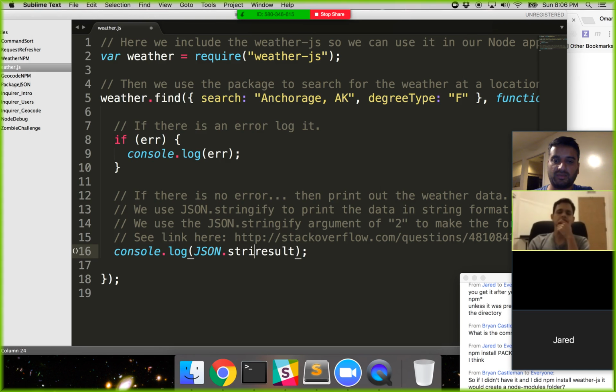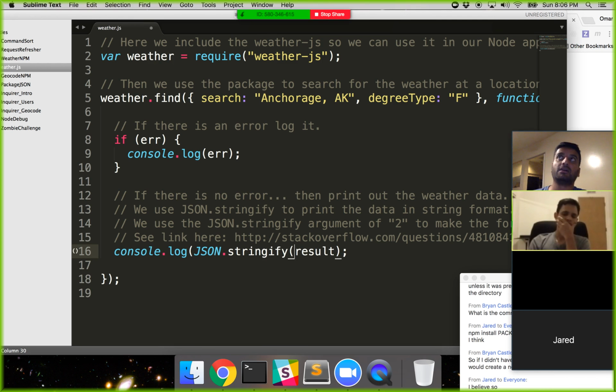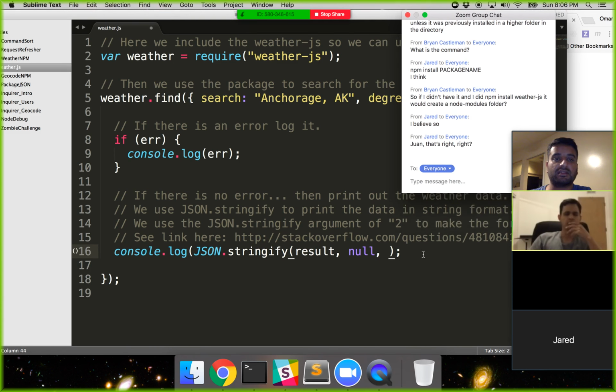And what this does is it takes JavaScript and converts it into a string and then formats it however you want. So the first argument is going to be the object that you want to pass in. The second argument is another function that could further do some crazy processing on it if you want. So we're just going to set that to null because we don't want to do that. And the third argument is going to be how many spaces you want inside of your object that you're passing in. So if you wanted to display with two spaces across the board, then you hit two.